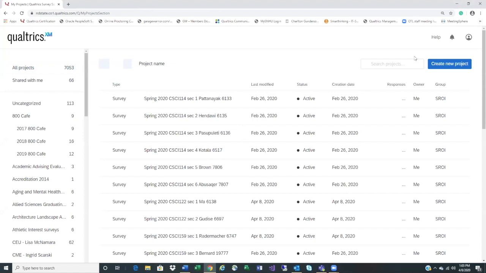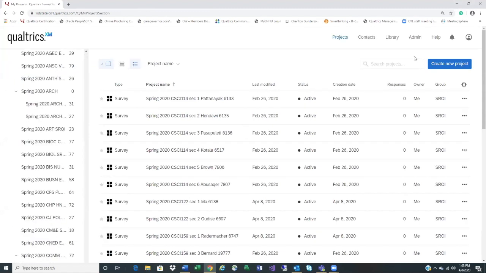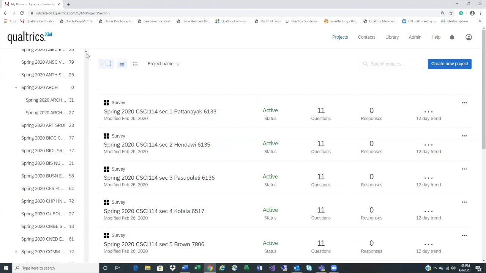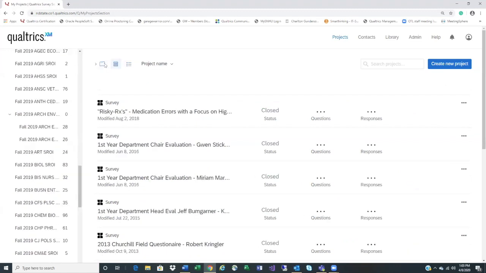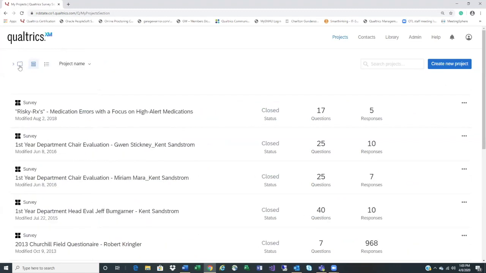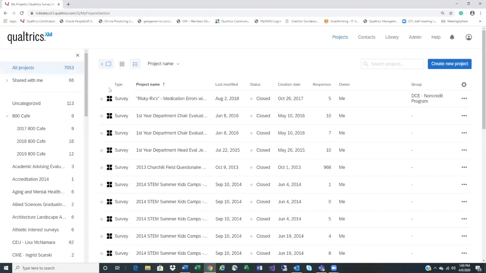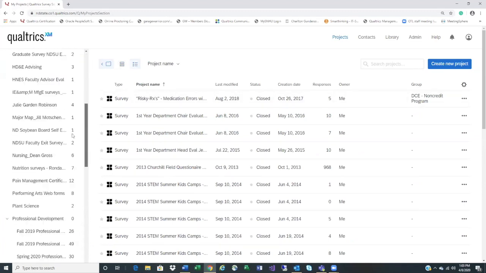My screen might look different from yours since I have about 7,000 surveys on my account. Your system probably would look more like that. But to keep my stuff organized, I made everything smaller and have folders.